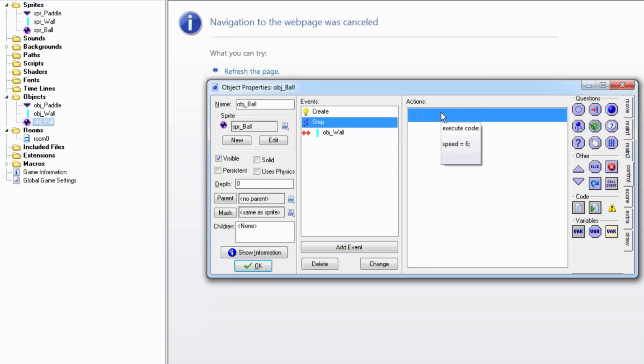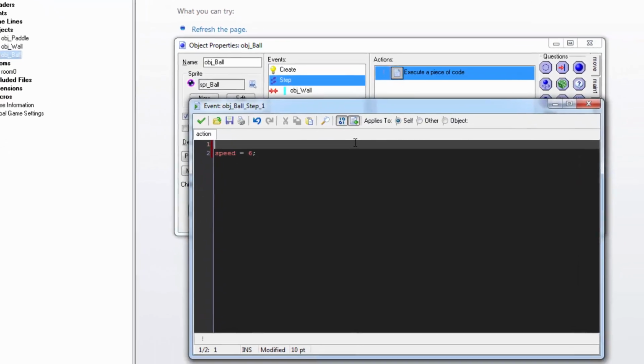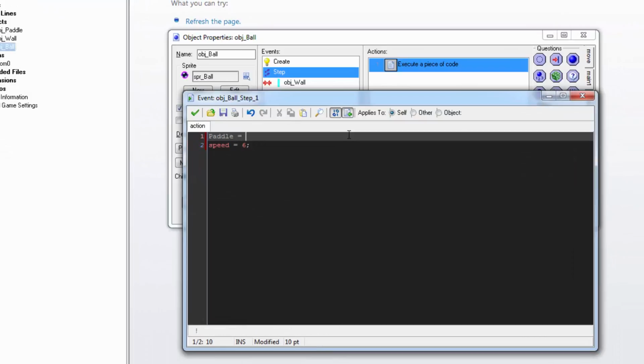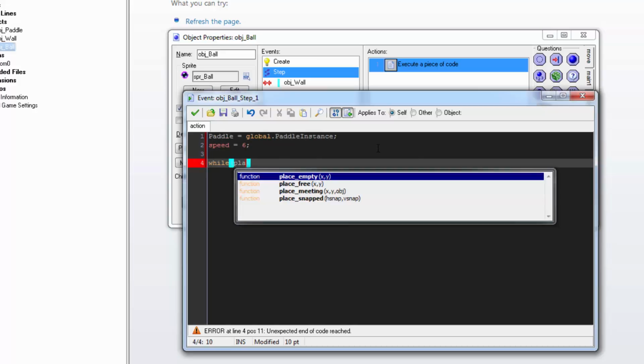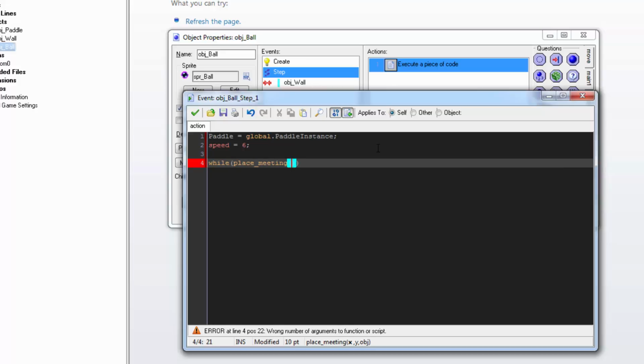So that we don't have to type global.paddle instance each time we need some information from the paddle, we create a variable with the same value and a shorter name. So this variable paddle will only be used in this script. The way GameMaker detects and manages collisions is not entirely optimal for our Breaky Blocks game. So we're going to do it ourselves, because it's not that hard.